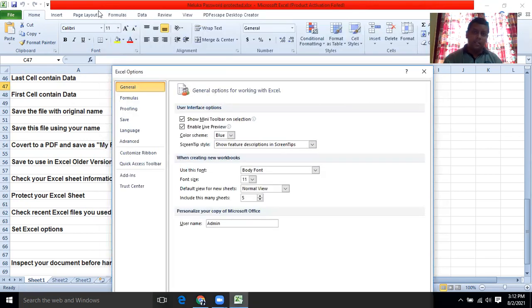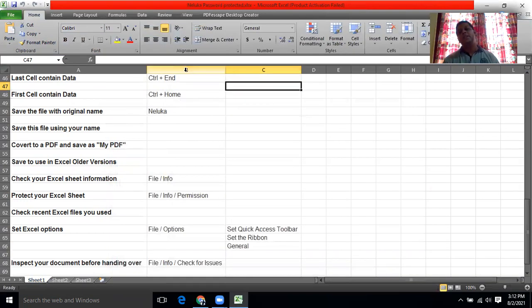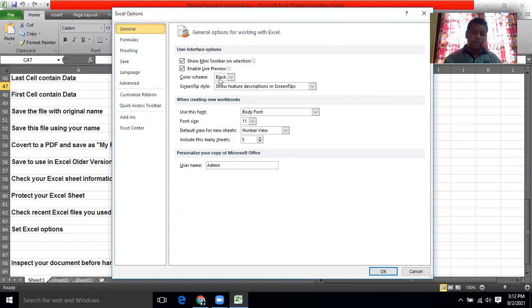Now the color scheme is blue. If you don't prefer, you can change the color scheme to black. Select black and click OK. Can you see now it turns into black? Right. File, Options, I'll change back to blue.